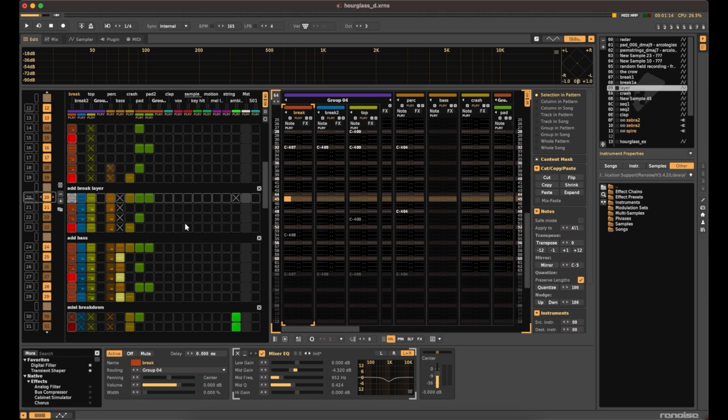I can sit here and overthink every time I make a song and nothing's going to get done. So sometimes it's good just to commit, bounce it out, use it as is, and see what happens. And that's kind of what I did here. So in this section, I've added that break layer.